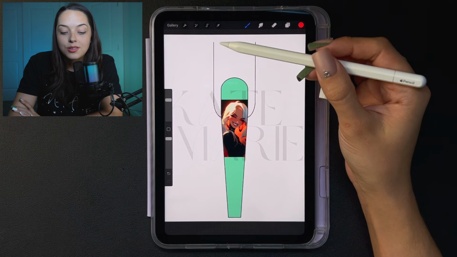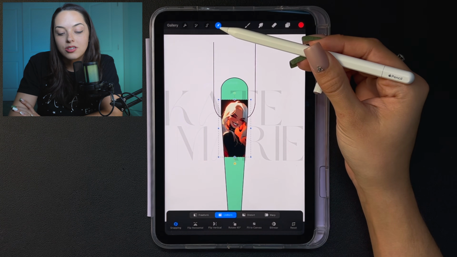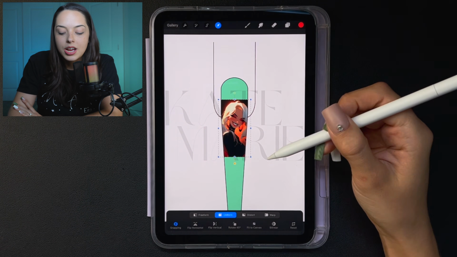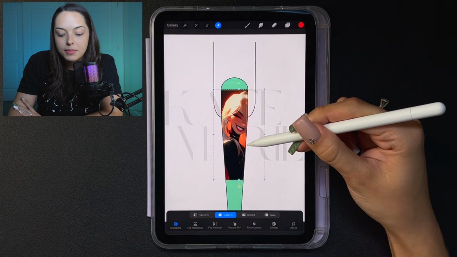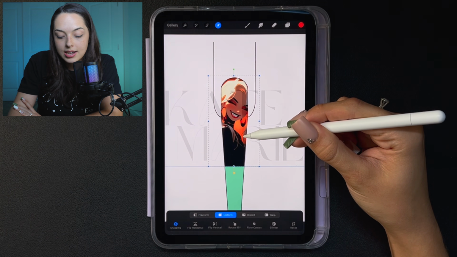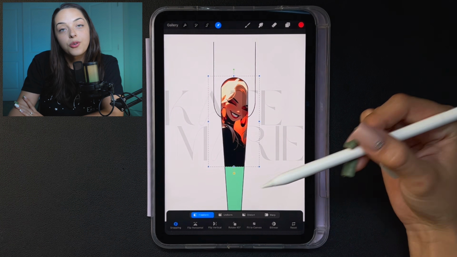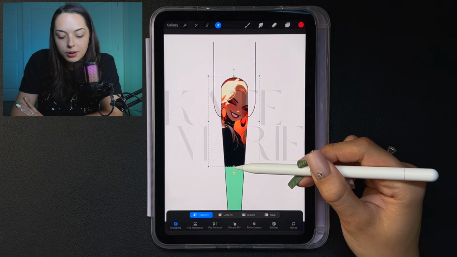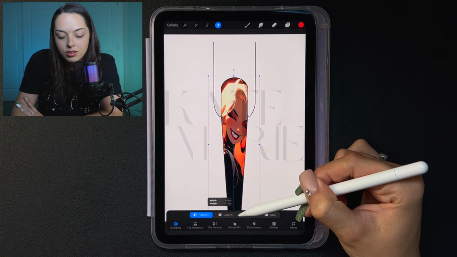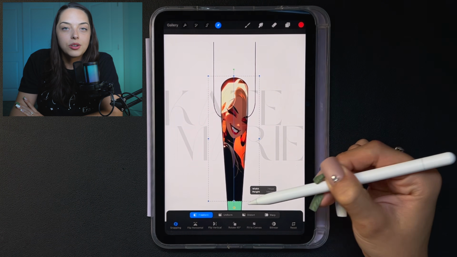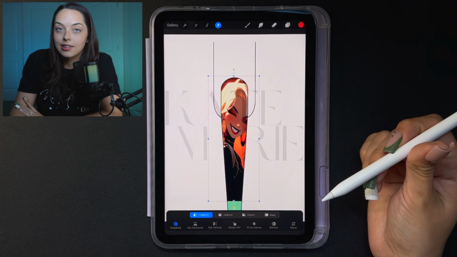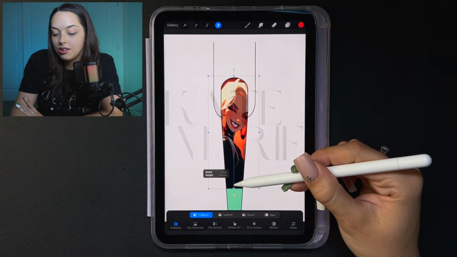So going back to the transform button, which is this little mouse looking thing here, I'm going to make this quite a bit bigger, and I'm actually going to do freeform, because with freeform you can actually stretch it out. You can move things however you need, but that's just the basics of adding an image to use in your nail design templates.